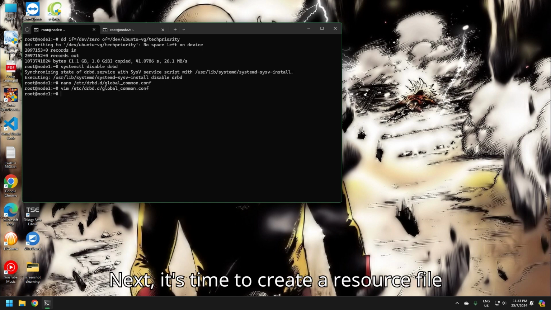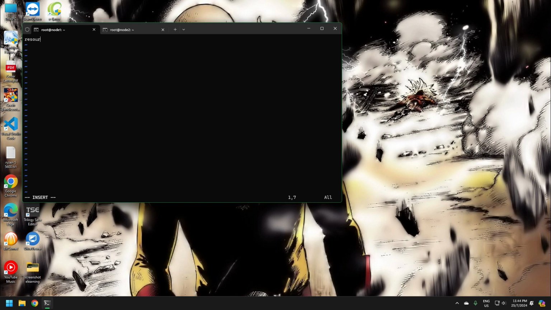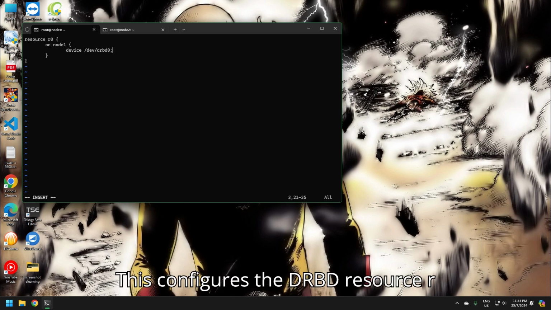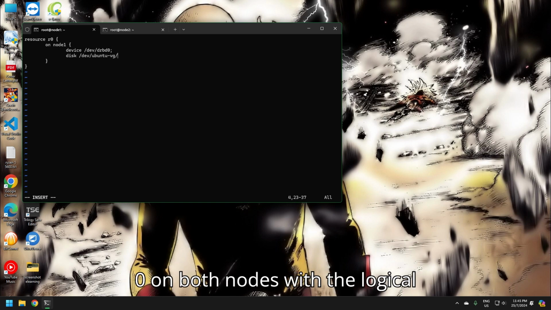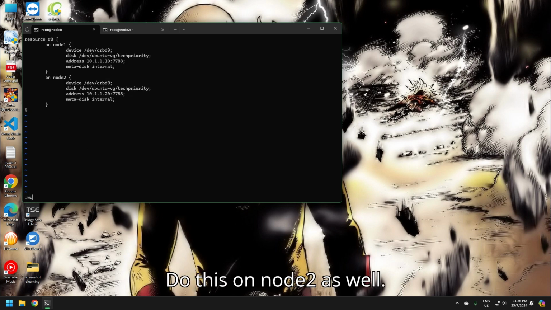Next, it's time to create a resource file named r0.res and edit it. This configures the DRBD resource, r0, on both nodes with the logical volume and network settings. Do this on Node 2 as well.